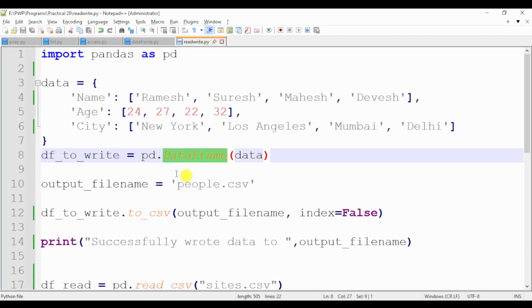Automatically, looking at the dictionary, you can see name, age and city are considered as column names, and the respective list values will be considered as row data. This is how the data frame is created, and the name of the data frame is df_to_write.